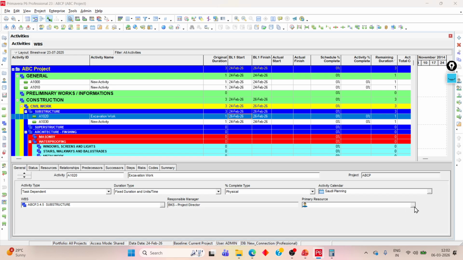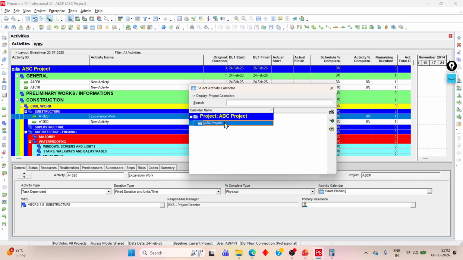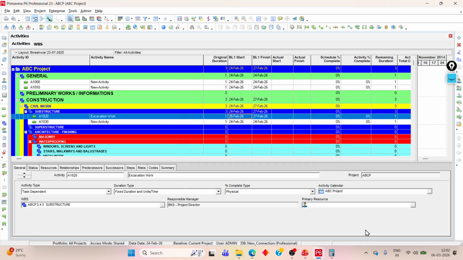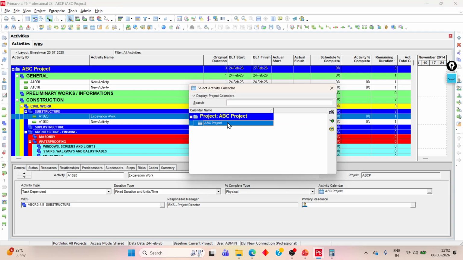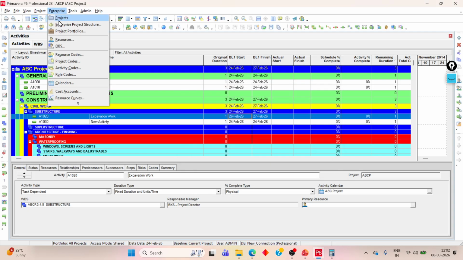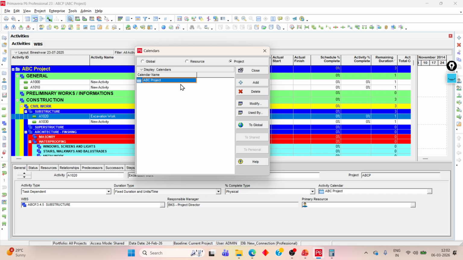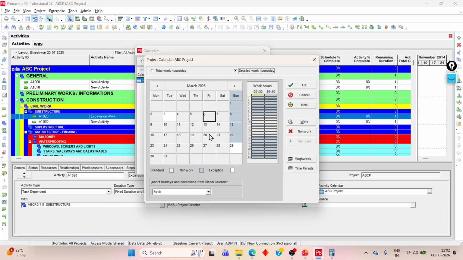I'll go here, close, and assign the calendar. Assign the calendar from here. This is the calendar. Okay, so inside the calendar, you can see here. Again, we'll go to the calendar. We'll do the modification.